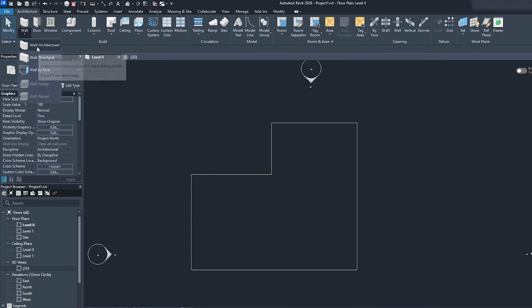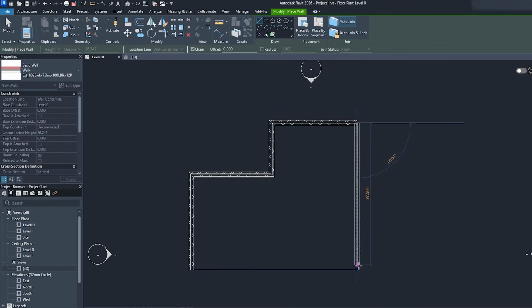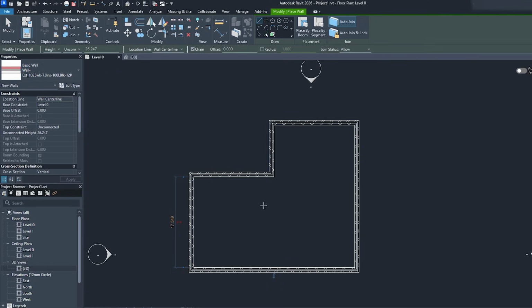If you go to wall, you can come here, and we can see we have our architectural wall, our structural walls. We're going to do wall architectural. And then all you want to do is just click in that corner that you want, and then you can just draw and trace along your foundation if that's what you want to do. That's what we're going to do in this tutorial. And when you're done, you can then escape, and it's done.